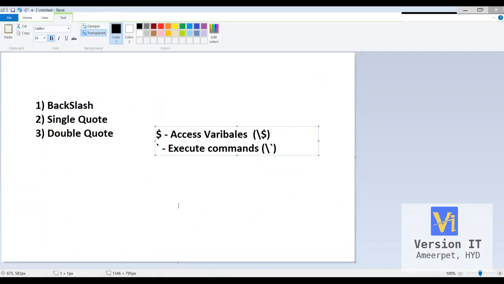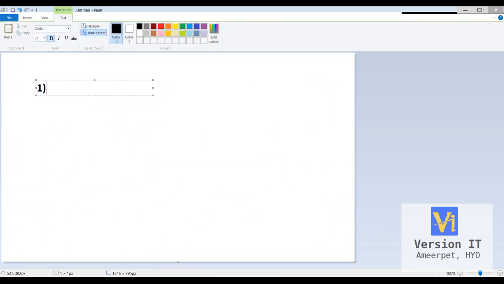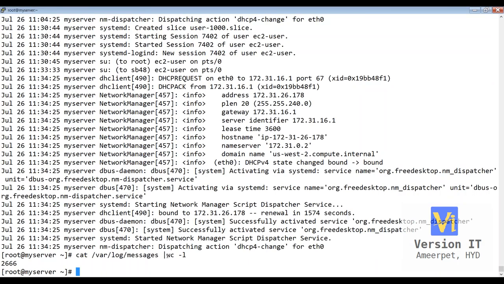So let's talk about the criteria. I usually divide these particular requirements into 3 criteria. The first criteria is line number based, the second one is row based, and the third one is column based. Every line, so in this particular cat command, you see word count -l, it is having 2666 lines, and each and every line has a line number.